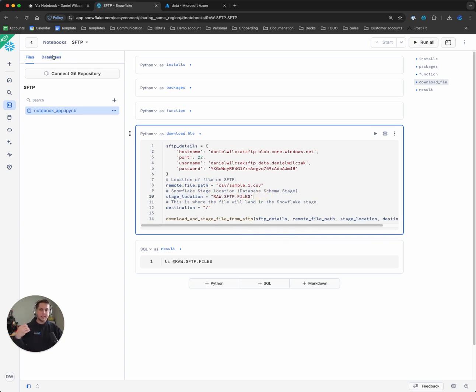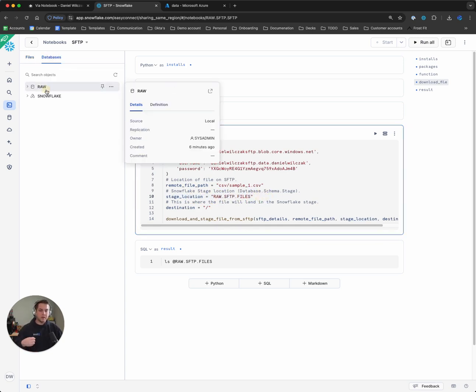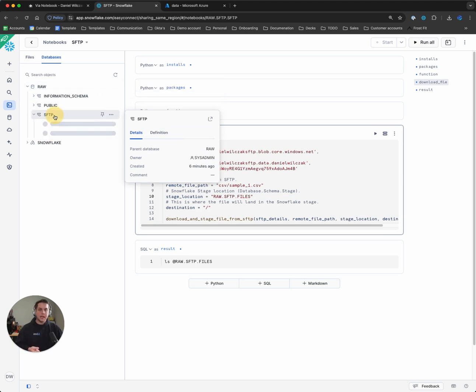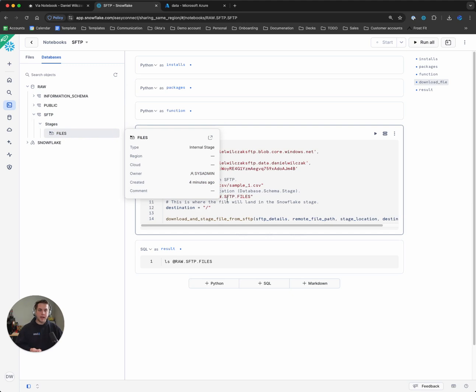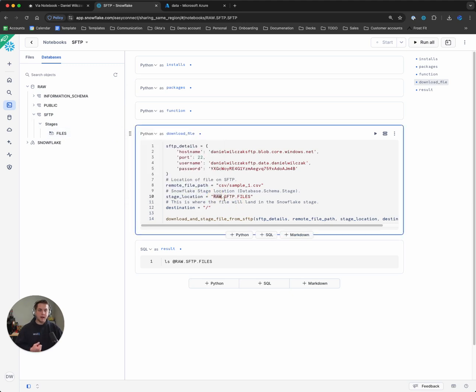So in that setup code that we've already run, we've set up a stage. If we go to raw SFTP, we'll notice we have a stage here called files. It follows that same pattern: raw as the database, SFTP as the schema, files as the name of the stage. Then I want to put that file into the root directory. If I wanted to put it into a folder, I could put a folder name here, but to keep it simple, we'll simply add that there.